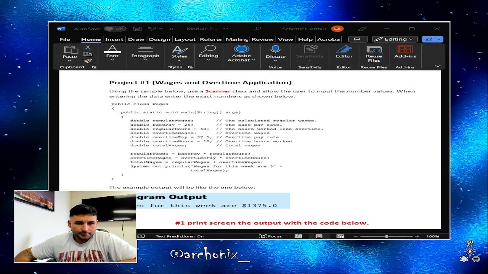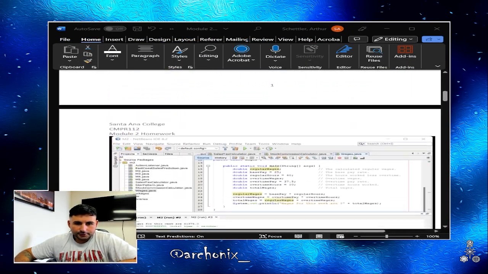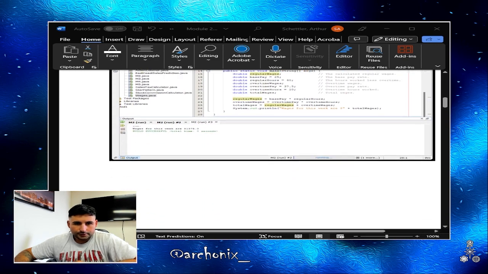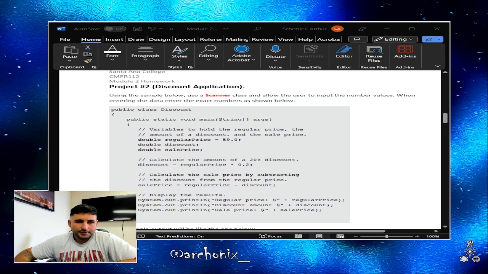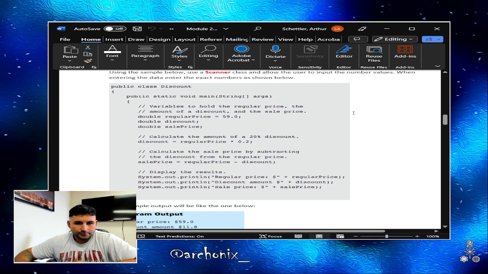Okay, that was easy enough. So let's go to project 2. As you can see, I printed screen as instructed. Let's go to project 2, and this will be a discount application. Using the sample below, use scanner class and allow the user to input the number of values. When entering the data, enter the exact numbers as shown.